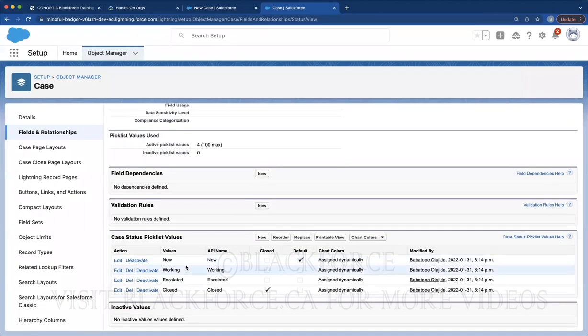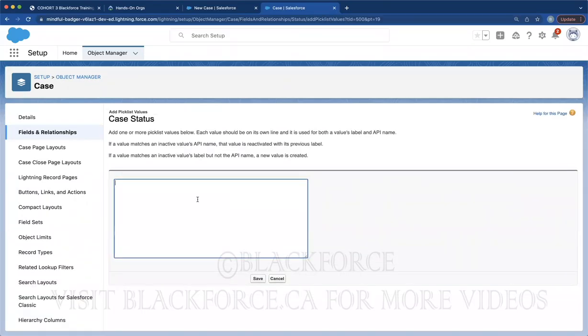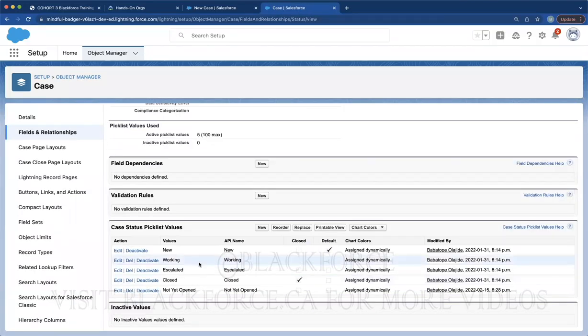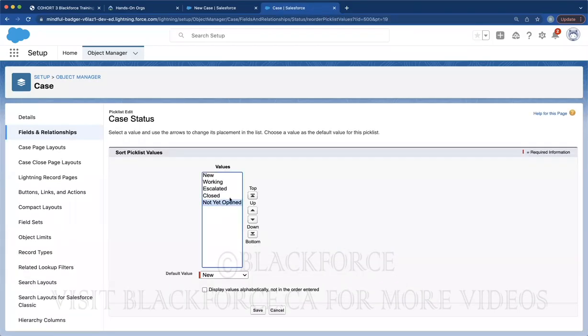So if you go to status, for instance, and you scroll down, you see you have new, working, escalated, okay? You can add more items. If I want to say working new or whatever it is, you can just say not yet opened, okay, as an option, right? I've created another pick list value called not yet open, okay? So I can reorder this pick list and put it to the top.